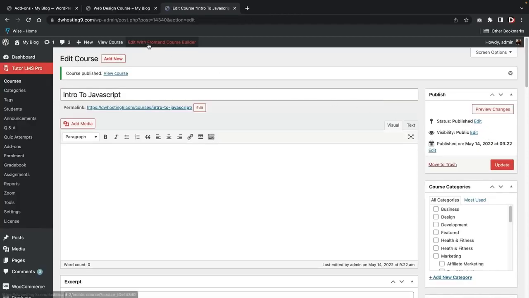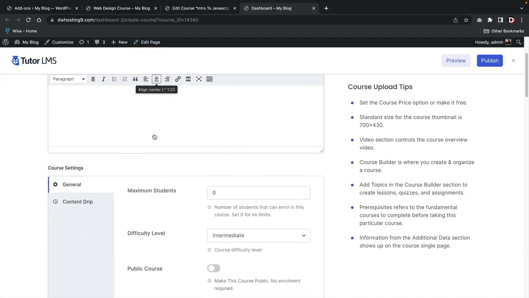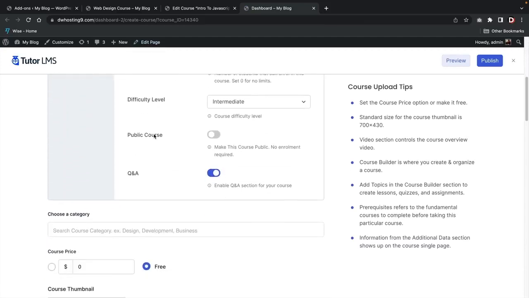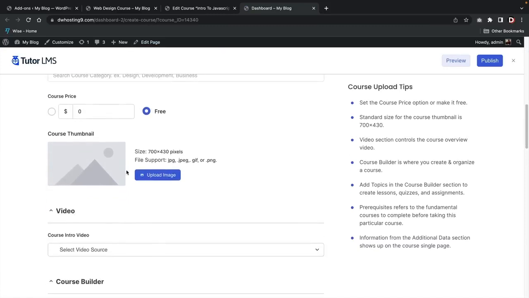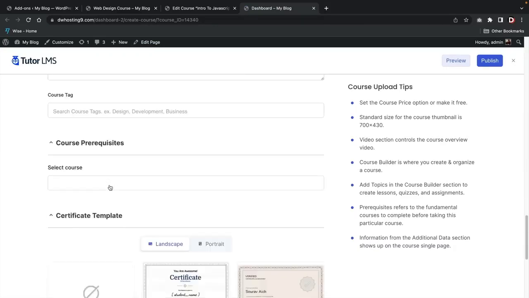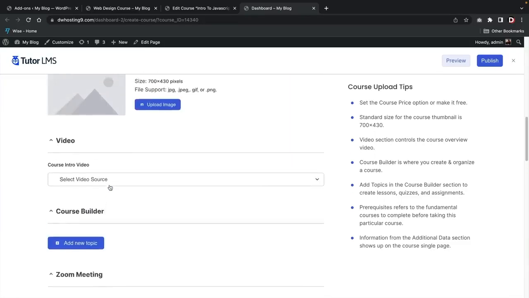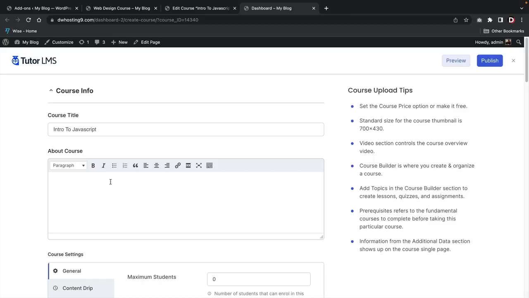I can now click on edit with front end course builder, and then build this course from the front end. It's just a different experience. I do like this front end builder. I think it's a lot more simplified, and a lot easier for instructors to create courses from the front end. Also remember that yourself and other instructors will be allowed to use this front end course builder. So that's a pretty cool feature.